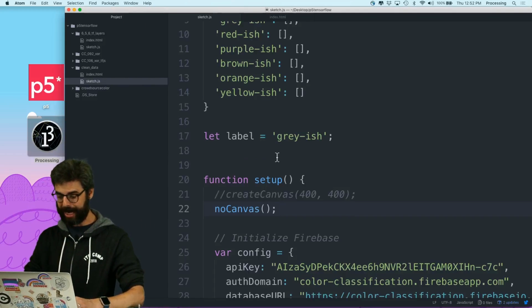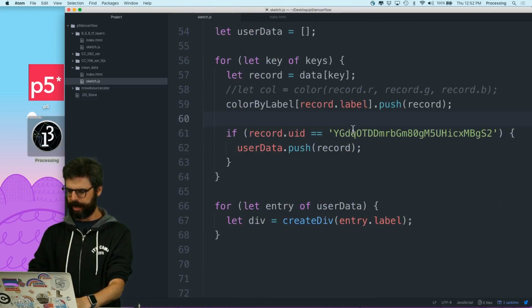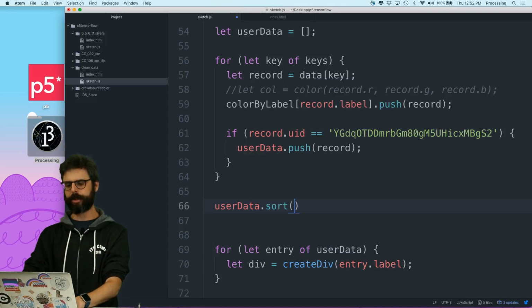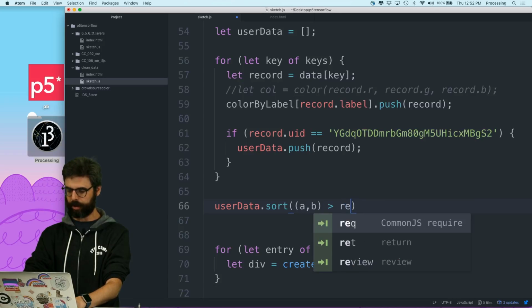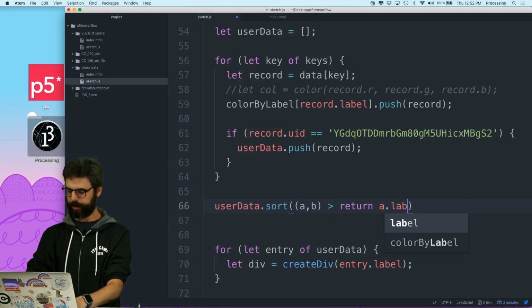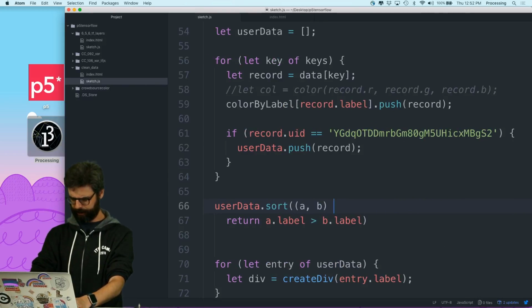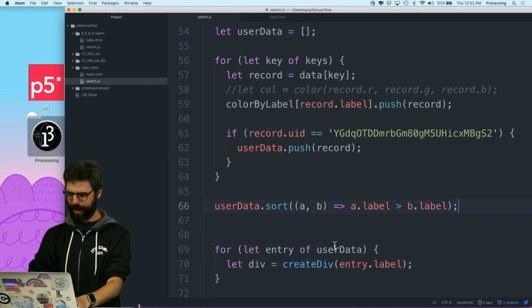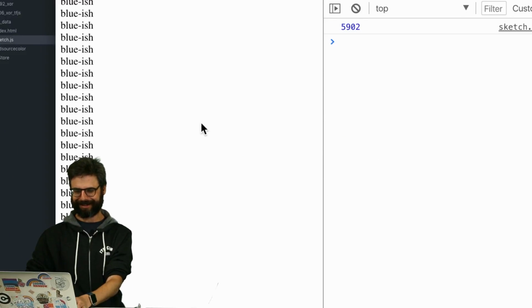Maybe I should sort them by, let's sort them by the label. So let's say user data sort, A, comma B, return A dot label greater than B dot label. Whoops. Oh, and I don't need to say return if I use the arrow syntax. I'm really just off the deep end here in this video. I think this is right. That should sort it. Yes, there we go.